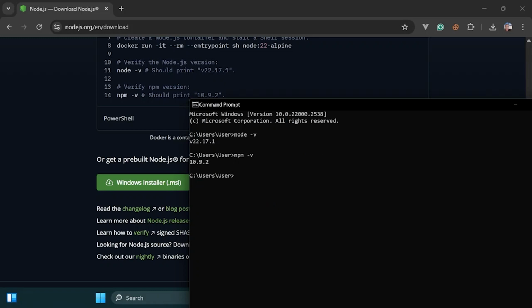npm is a crucial tool that gets installed automatically with Node, so we'll dedicate a whole lesson to it. But for now, just know that it's the world's largest software registry, allowing you to easily use the code written by other developers. If both commands show you a version number, congratulations, your Node.js classroom is set up and ready to go.